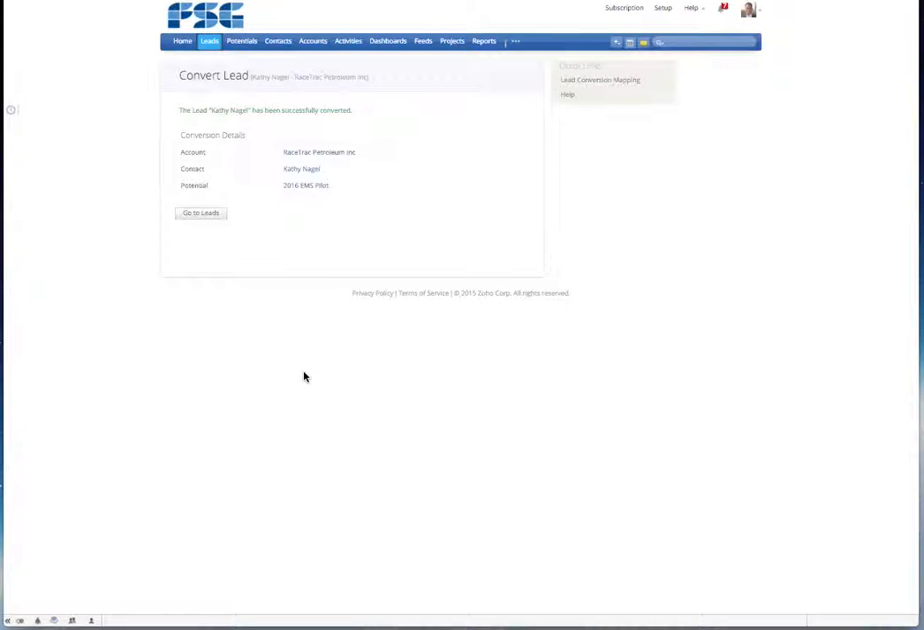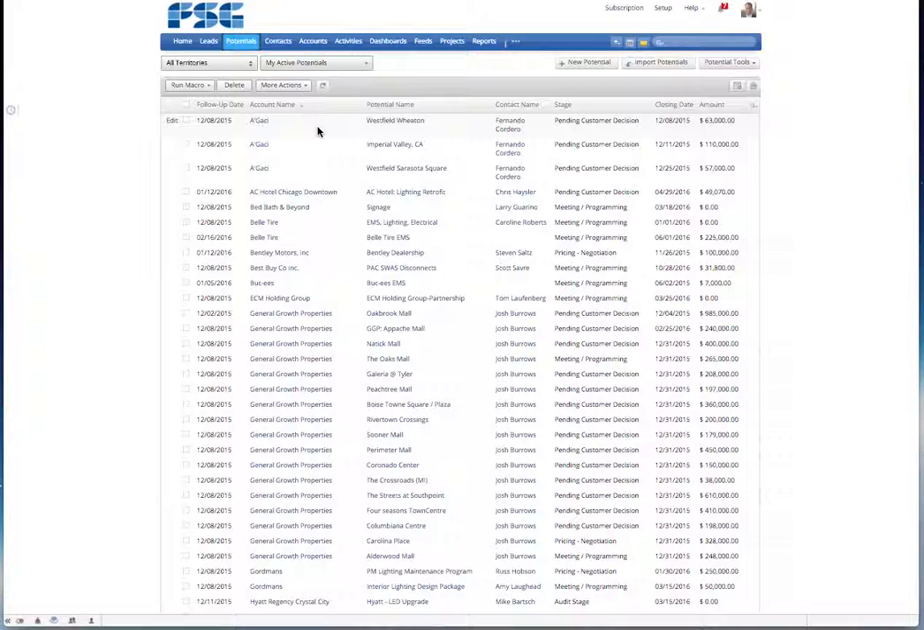Once this lead is converted, it will move out of the leads tab and it will move into the potentials tab. So it will have now created a Racetrack Petroleum Inc. account. It is a new account for me, so it's selecting it as a new account. The contact is Kathy Nagel, and then there is the potential name. So instead of clicking on the potential, I'm going to go up here to potentials and show you how we can find it.